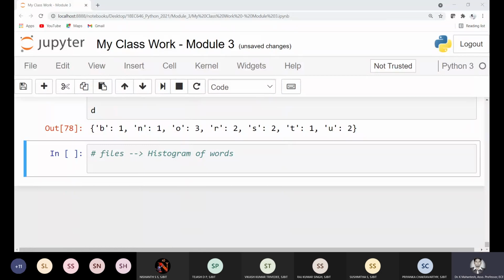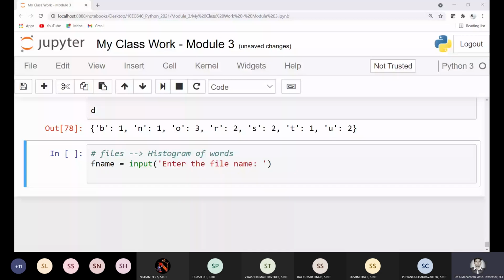So I will ask the user initially. I'll prompt the user to enter the file name. So once the user has entered the file name which is present in the directory, it will be opened. Correct? Guys, are you following? Yes, sir. Okay, now I will use this open function, open of fname. What if the file name is not present inside the current directory? I have a current directory.